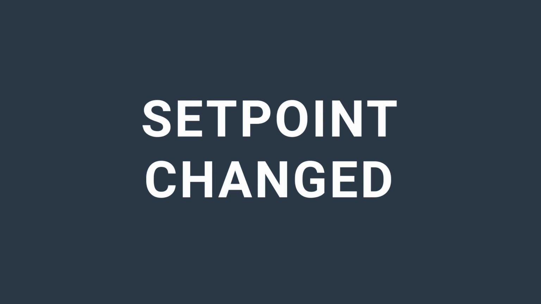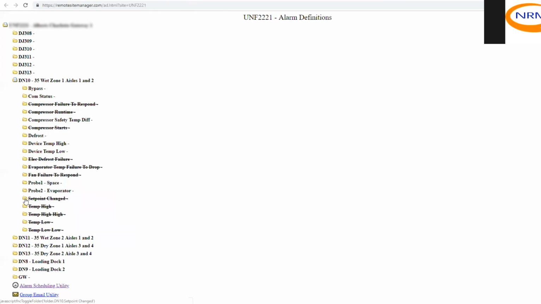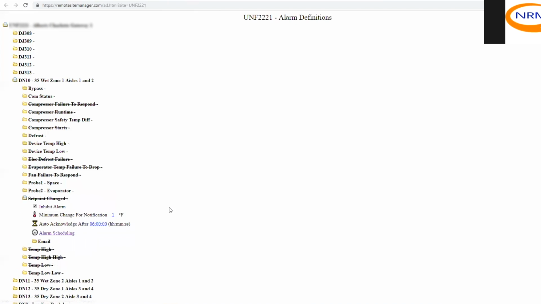And the last new alarm is set point changed. What this alarm is, if anyone changes the set point of the system, either on the keypad or online, it will notify you. The parameter for this is a 1 degree change. And what this auto acknowledge is, the computer will automatically acknowledge this alarm after 6 hours.